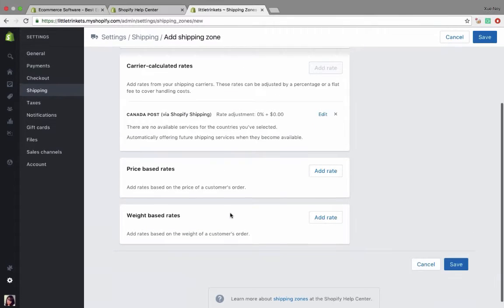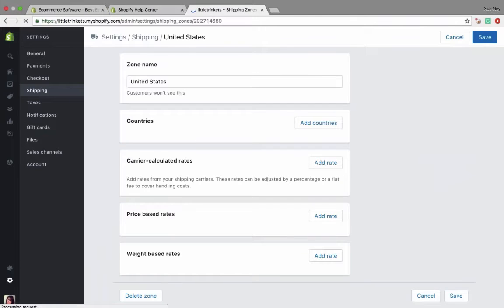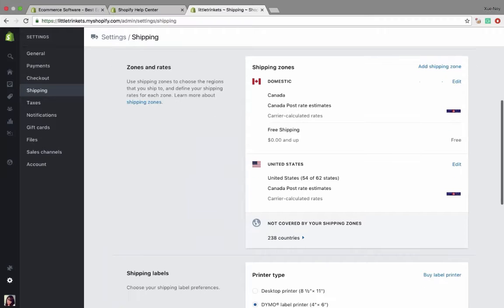And I may offer them free shipping at some point. But right now, I just want to give them the option of the calculated rates if they go through Canada Post. So if I go back to my shipping page, I'll see now I have domestic Canada, then I have United States, and I'm allowing Canada Post to calculate those rates. For my customers in Canada, I have free shipping if they spend $0 and up.